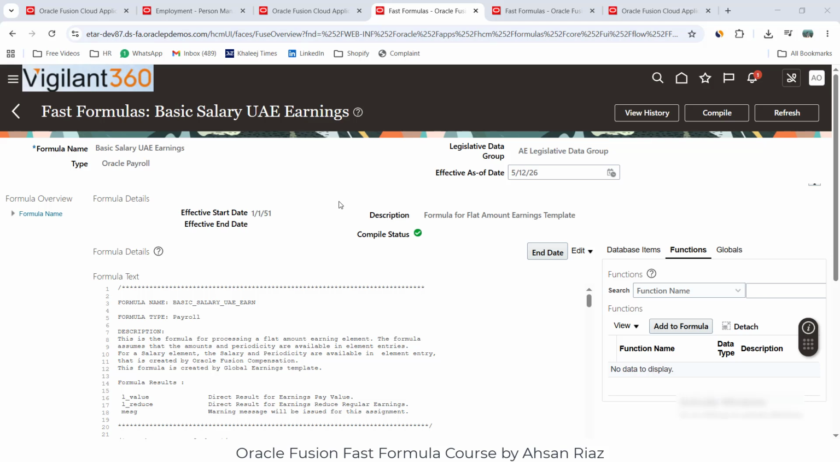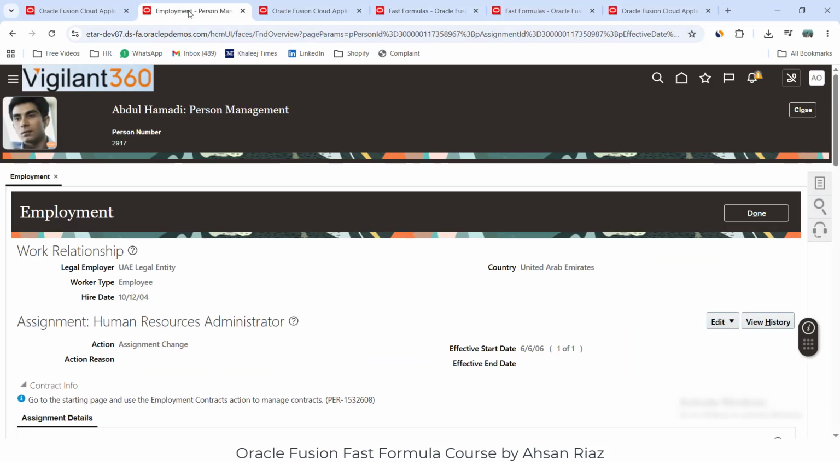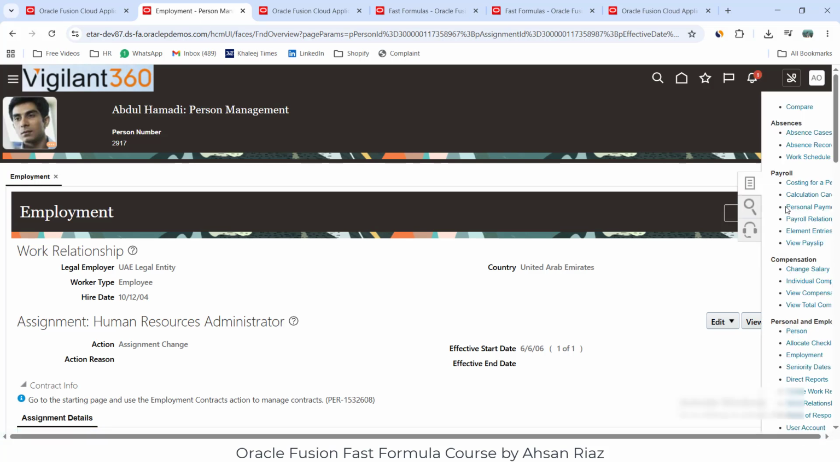Normally, database items are available in all the fast formulas, so we don't need to do this for database items. But you might get a requirement where you have done some kind of calculation on business logic and you need this information again in another fast formula. Let me explain using our employee data.